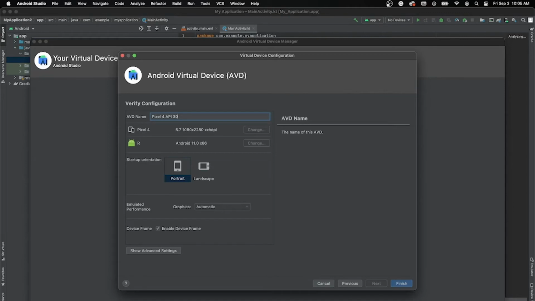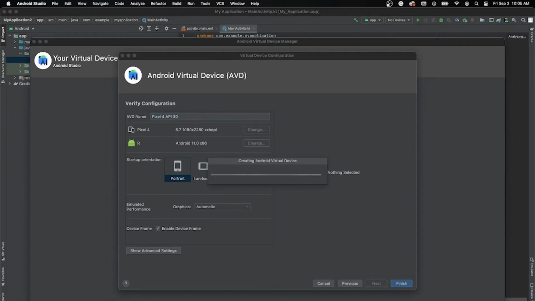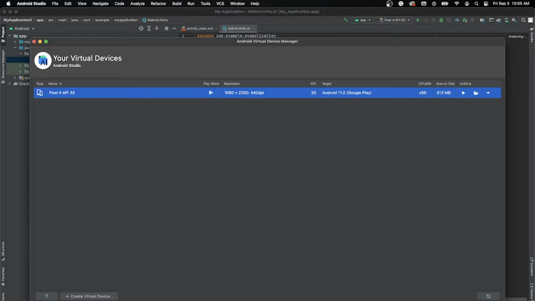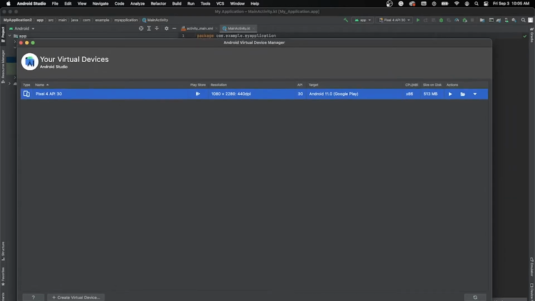Cool. This is the verify configuration screen. Again, you don't need to change anything here unless you have a specific requirement. And let's just select finish. Now we have our virtual device. So now we will start up the device.